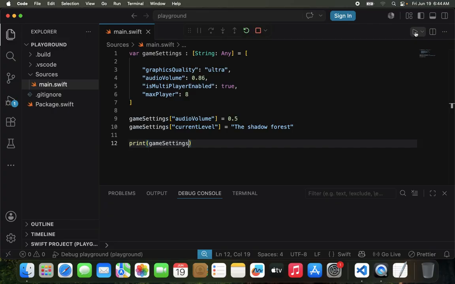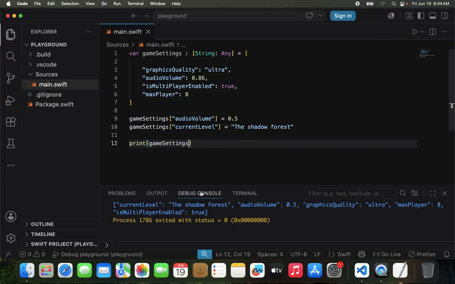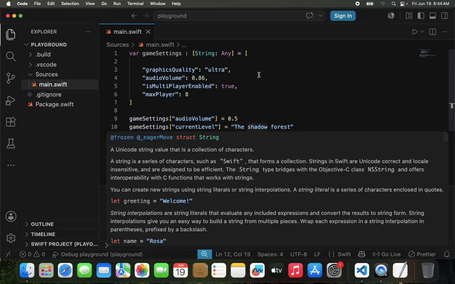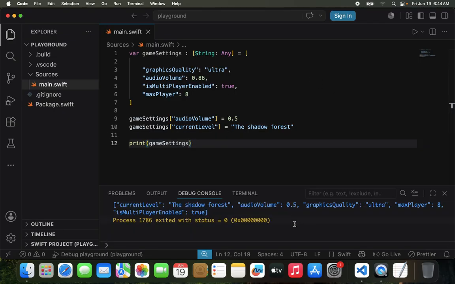Okay, it's taking a bit. Okay, so I think we have it. Current level, the shadow forest. Audio 0.5. Graphics quality. So you realize it's unordered, but then you still get the job done anyway. So our current level has been added to our dictionary, and then the update that we did here, setting audio volume to 0.5, is here as well.